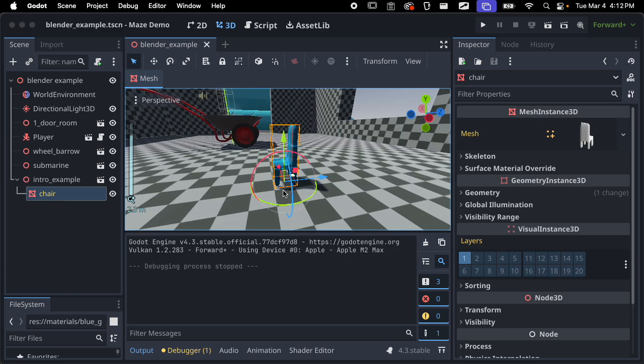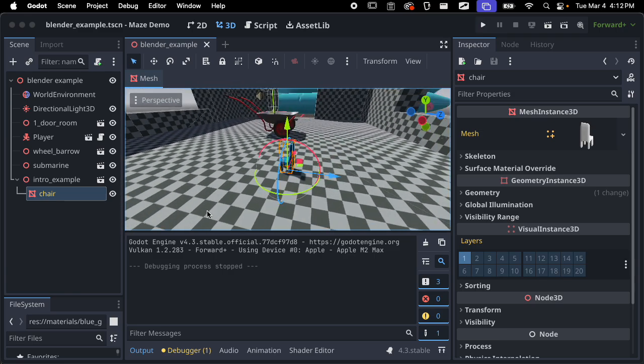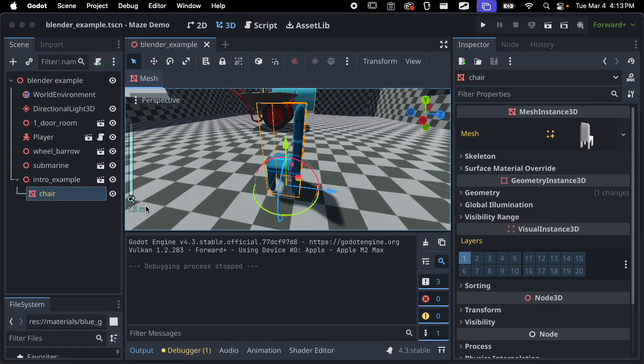Okay. I can't tell if it actually got bigger or not. I don't think it did. Okay, I'll just leave it, whatever.